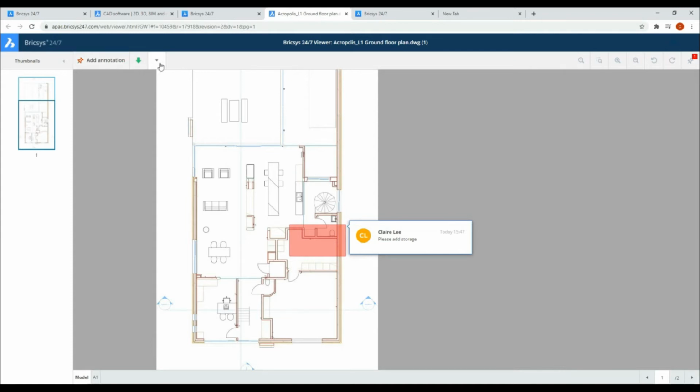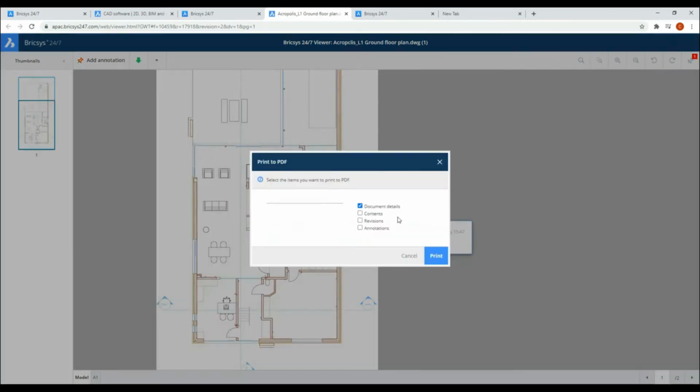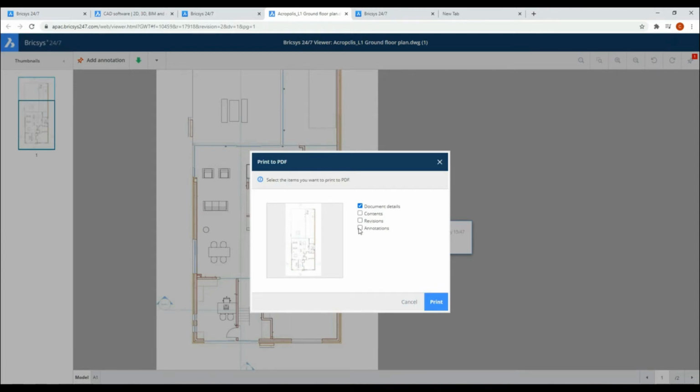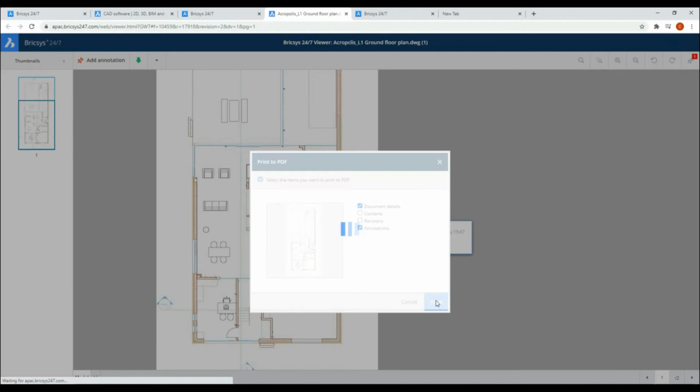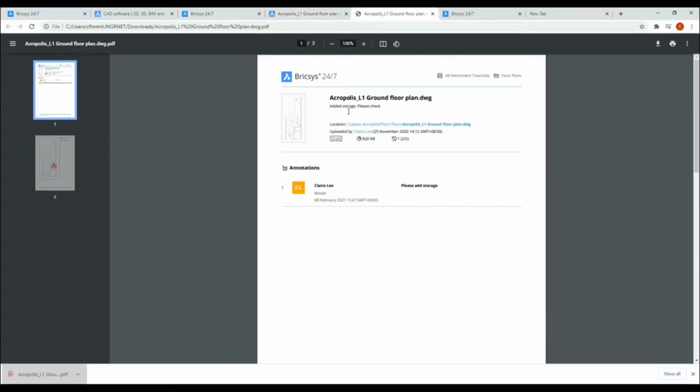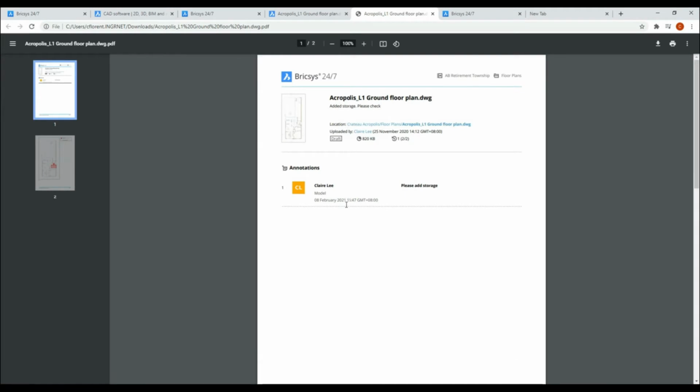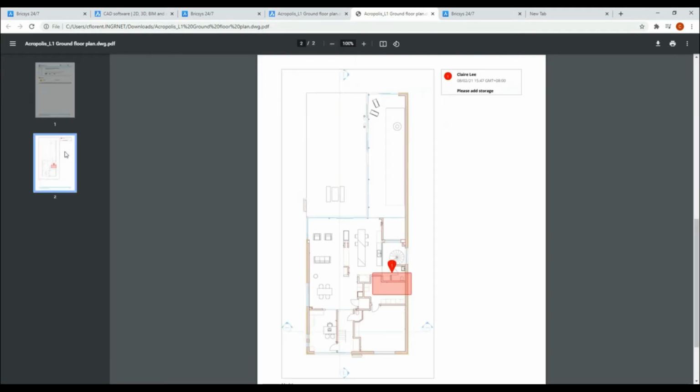And that will be done through this add annotation button. You can also choose to print this in PDF. You can choose to print the annotations with that. So if you need that for discussion offline, you can do that. And you'll see that you can open it in PDF here, and the records are all stated down there.